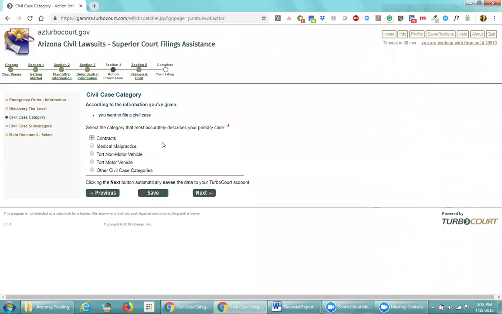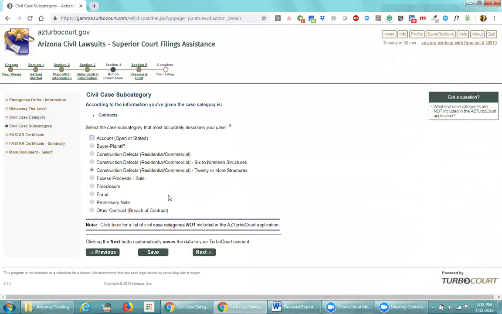All right? So in this Pima filing, I'm going to say it's a contracts case. Then I have my list of subcategories, and again, this subcategory list for a contracts case is a little bit different in Pima than it is in the all other counties group. So this is what Pima has available. So select from one of these. So again, there's no delay in processing or reason to reject your filing. Okay. So I'm going to say construction defects, 20 or more structures.